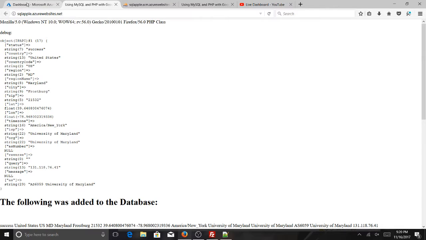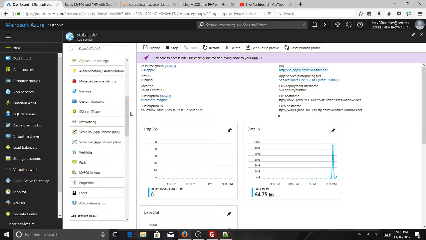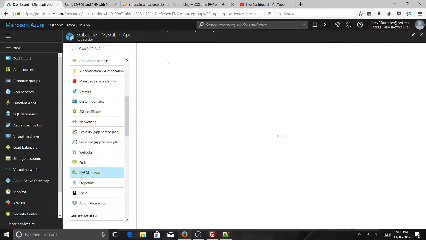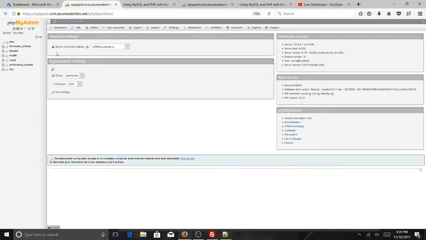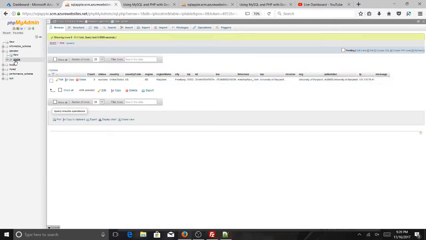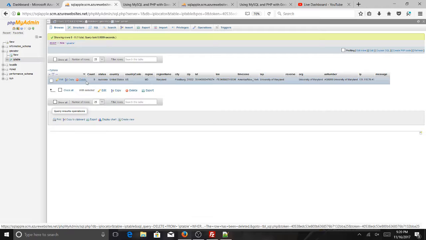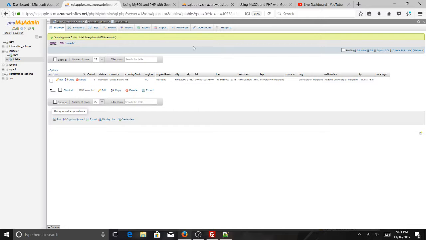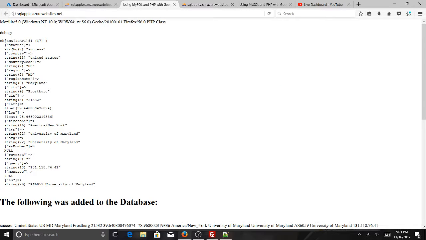Now I'll show you the database that I created. MySQL in-app. Manage. Here is the database, the local DB, and then here is the database I created, IP locator. I go down into this and go to the table I created, IP table, and it says right here, count of 9, because I was running preview tests before this. Success, United States, US, Maryland, Frostburg. It has all the information that was pulled from all of here.